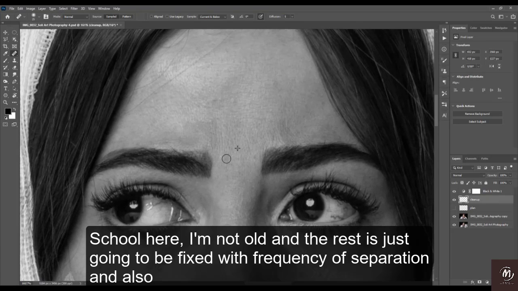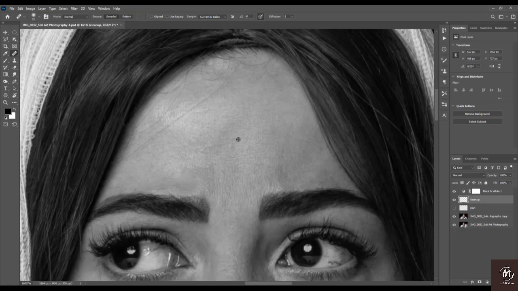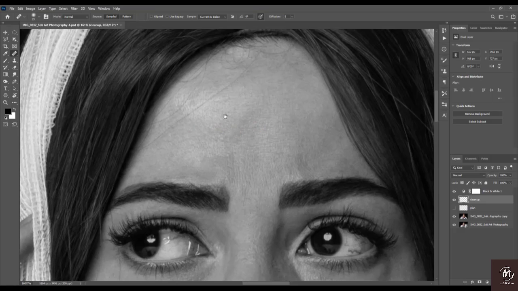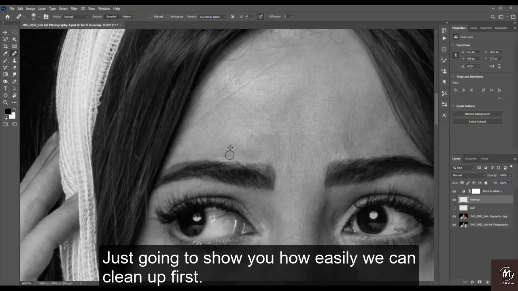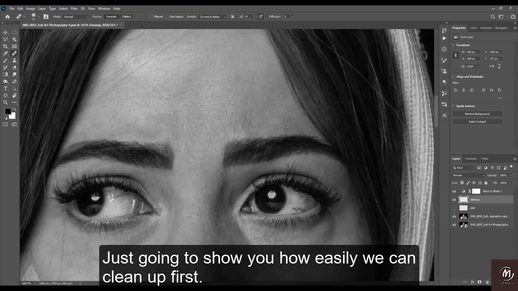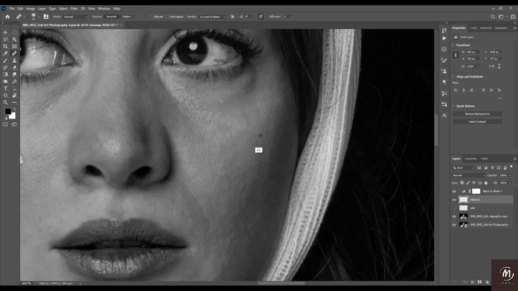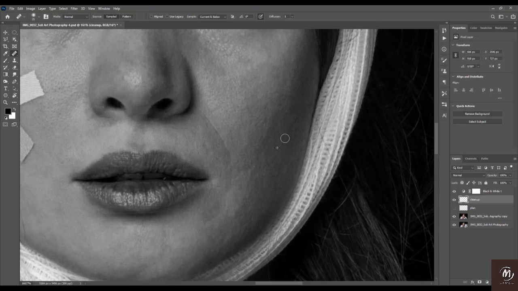Let's go here, hold Alt, and the rest is just going to be fixed with frequency separation and also dodge and burn. I'm just going to show you how easily we can clean up. First, this is just going to be part of the cleanup as well. All right.